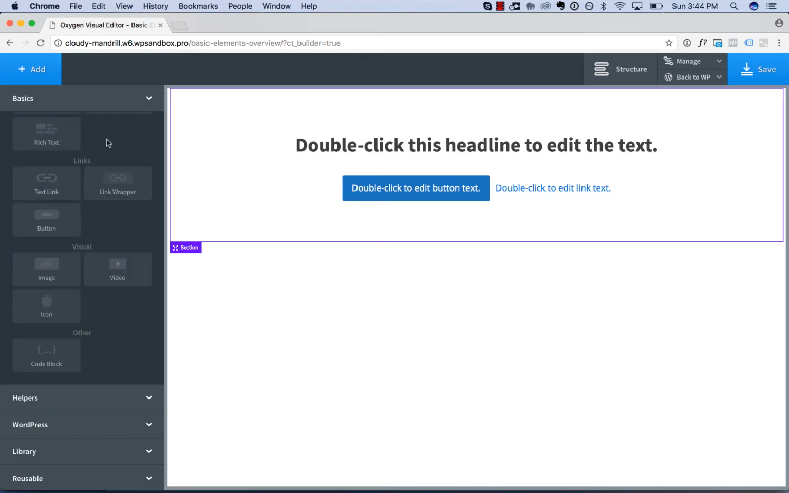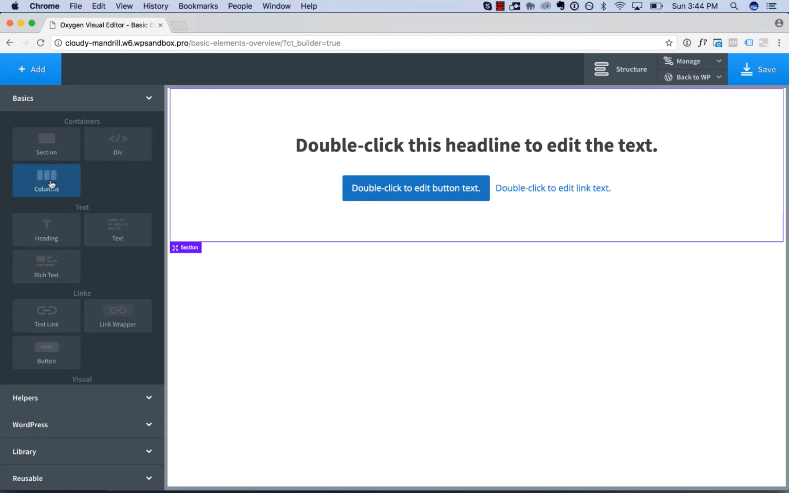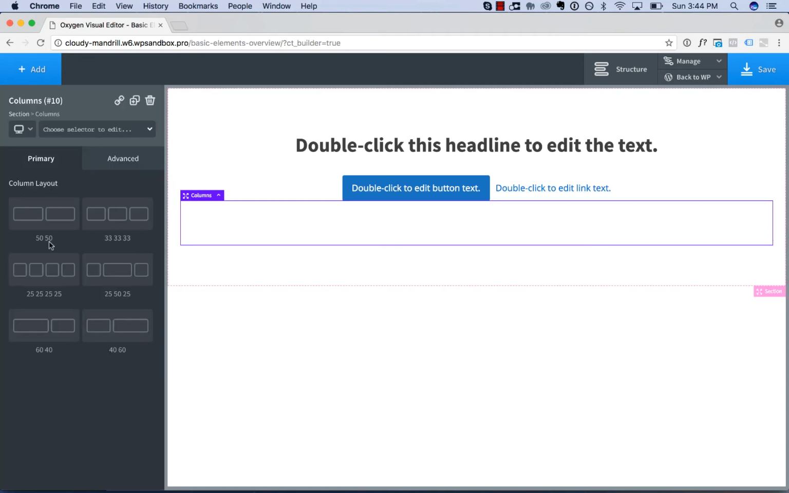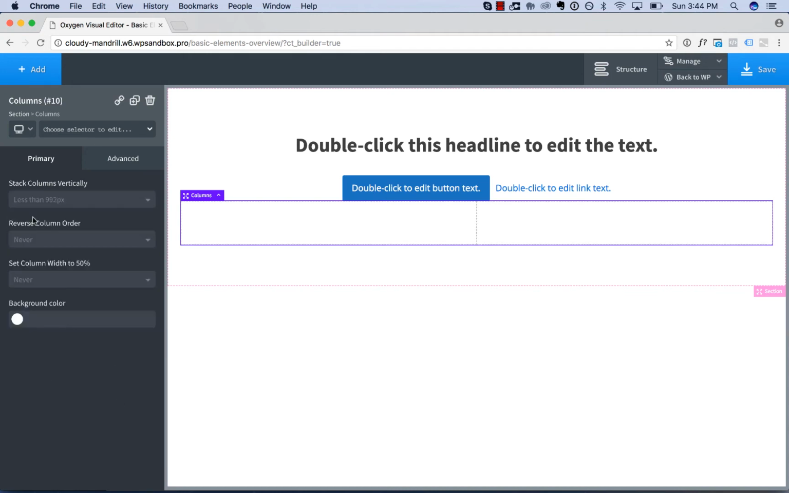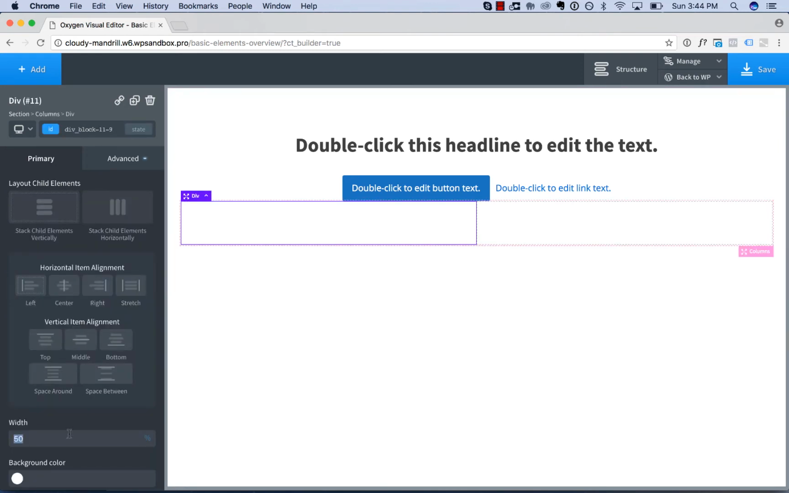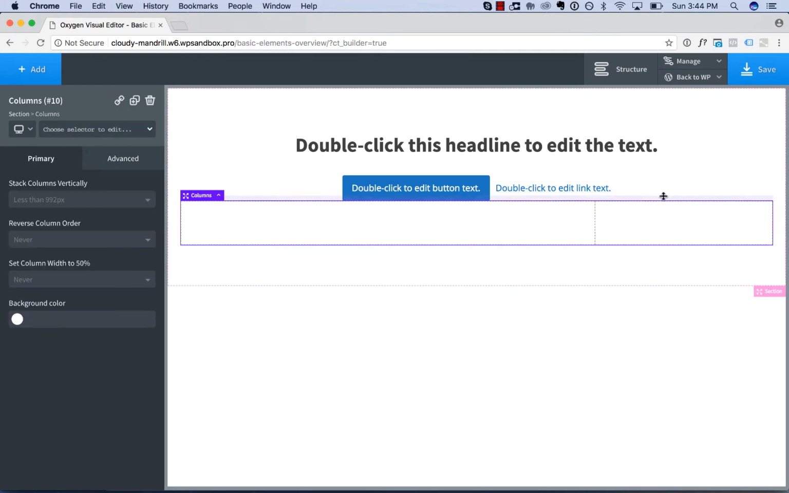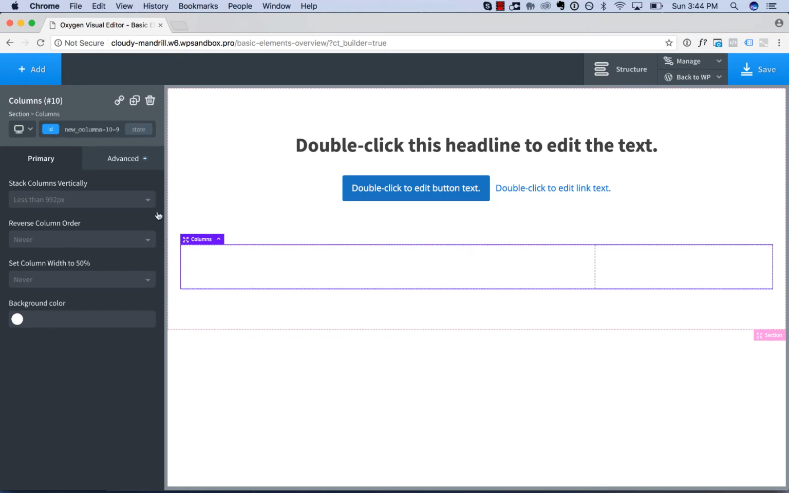Next up, we have columns. That is for column-based content. Once you add columns, you will be given 6 preset options for column layout. So I will choose 50-50, but you can also customize this. Just simply click a column, specify the width you want, and the width of the other columns will be adjusted appropriately. So columns has various options for responsive, reversing column order, setting the column width to 50%, et cetera.